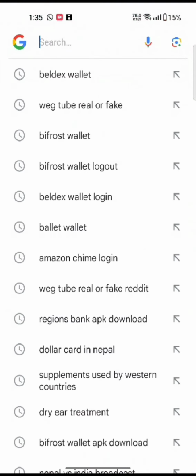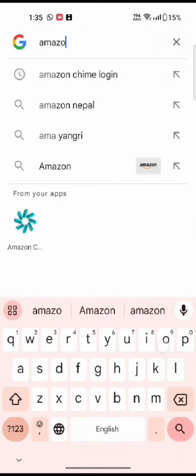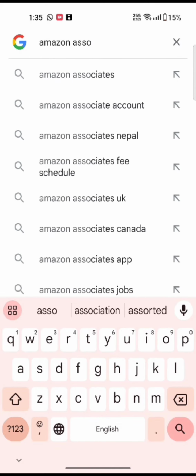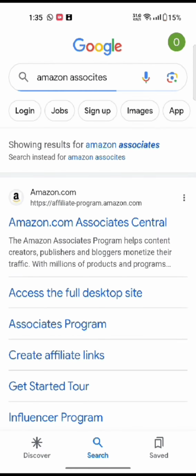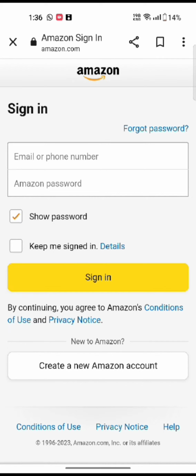To sign up for your Amazon Associates account, firstly open your Google search. Type in Amazon Associates and make a search. It will display your search results. Scroll down and tap on the Sign Up link. It will take you to the official page of Amazon Associates.